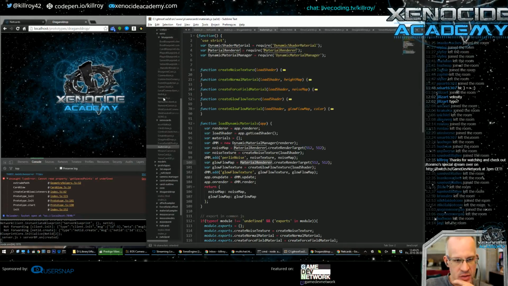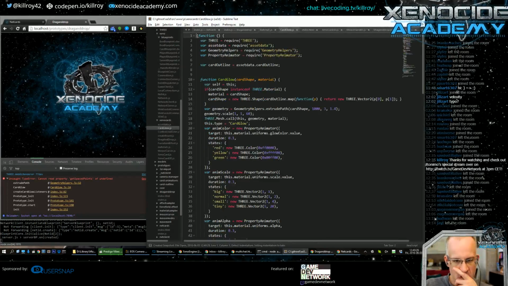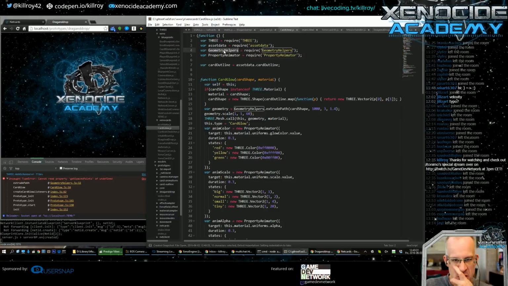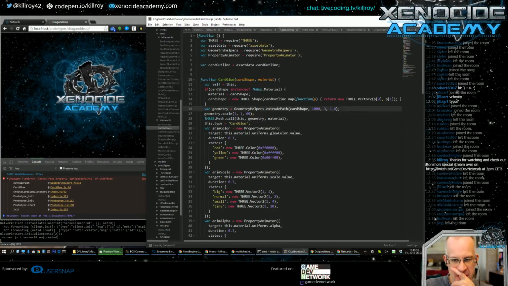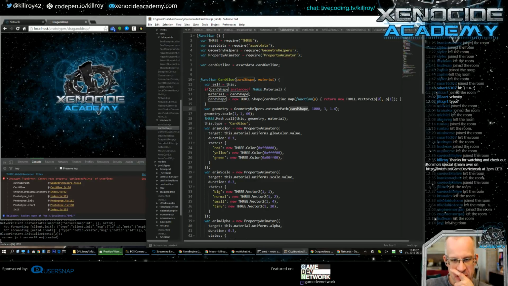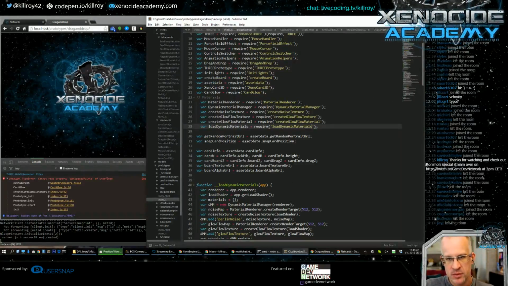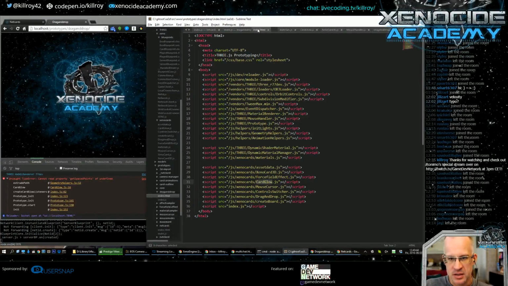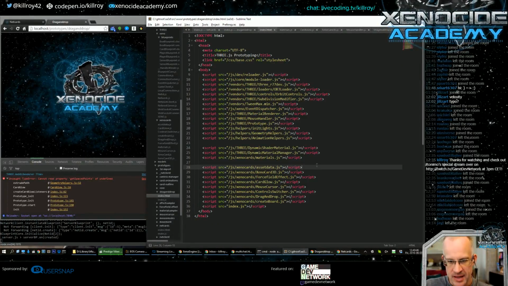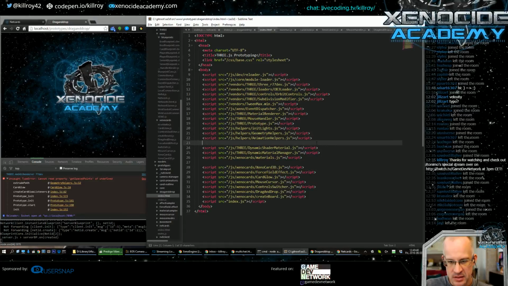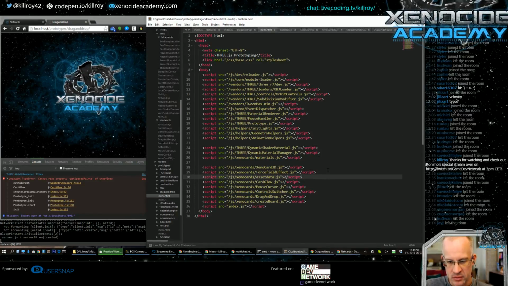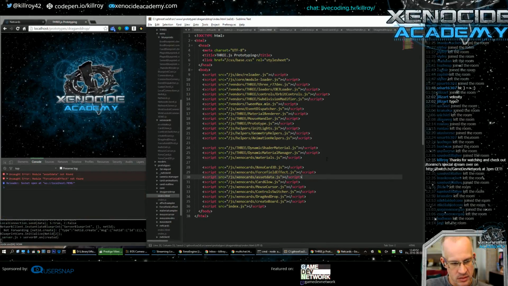There's some sort of interaction. I hope there's no loop in here. Dependency loop. Card glow. What does card glow use? Geometry helpers. Extrude path, card shape. So card glow needs the card shape from asset data, which means we have to make sure asset data gets loaded first. So asset data needs to load above card glow, basically.